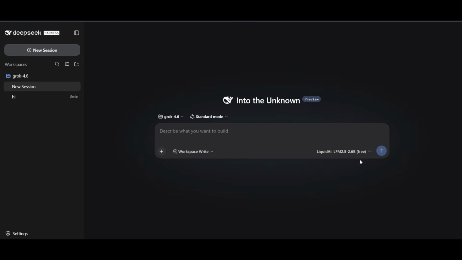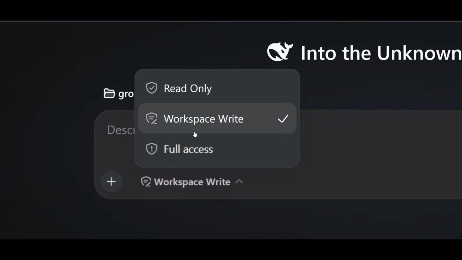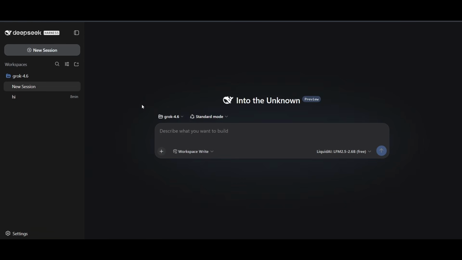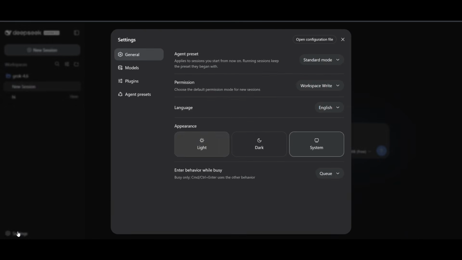And here you can give the permission: read only, workspace write, or full access. It is the same thing as Claude Code, or you can say Antigravity or Codex. So if you have worked on those platforms before, then you are familiar with this kind of interface. On the left hand side you will find these settings. If you go here, you can change the appearance like light, dark, system, and also the language, the permission and the agent preset.